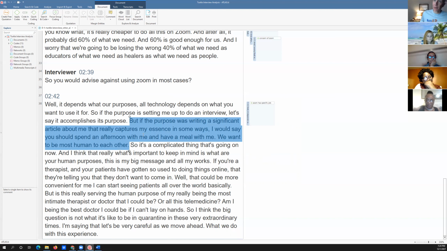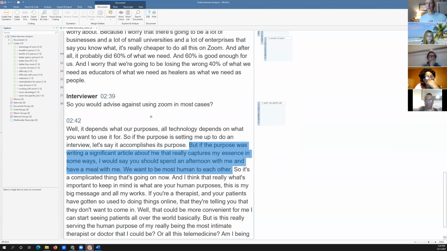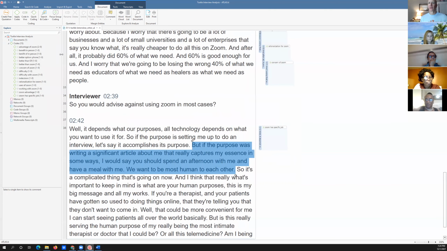So think about the codes we already have. We could do this too. Let me show you a different way of coding. Here are all the codes we already have. So you might want to go, that sounds like face-to-face. Oh, yeah, so it sounds like an in-person advantage. We're using the word in person, but face-to-face is good too.